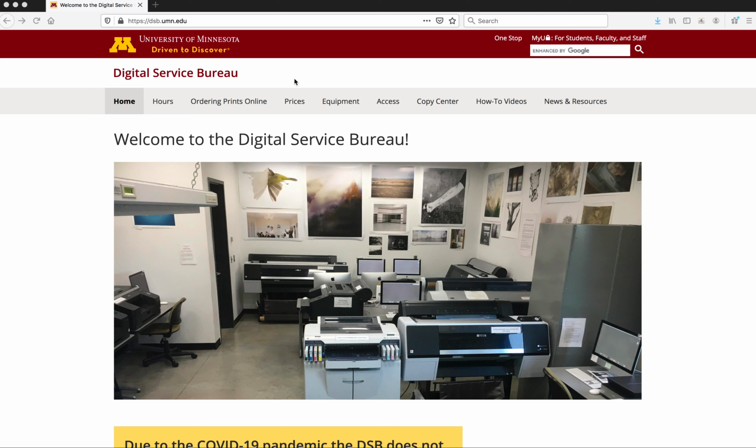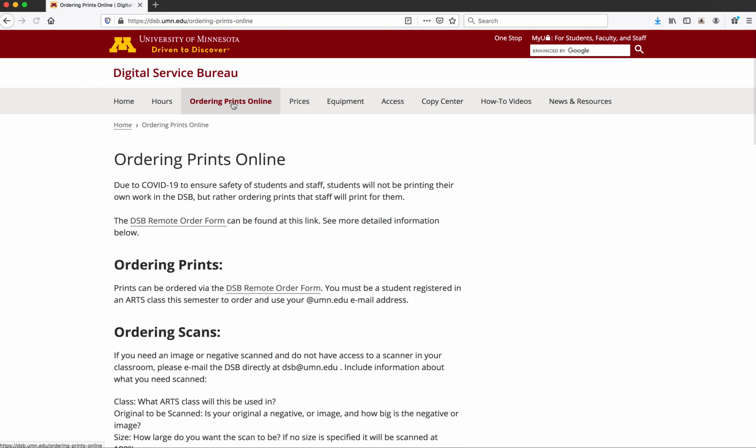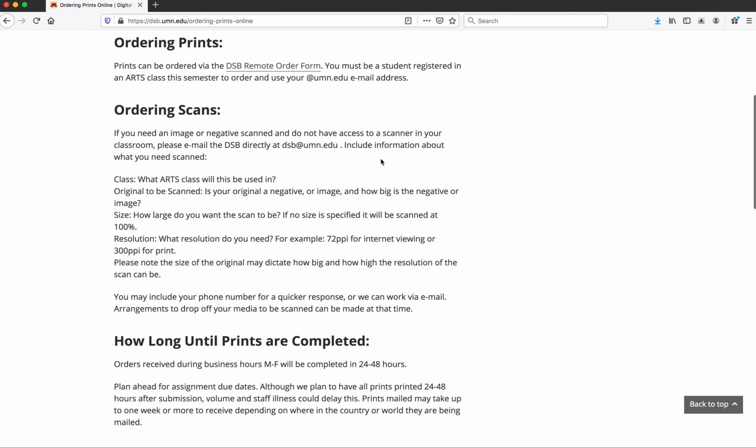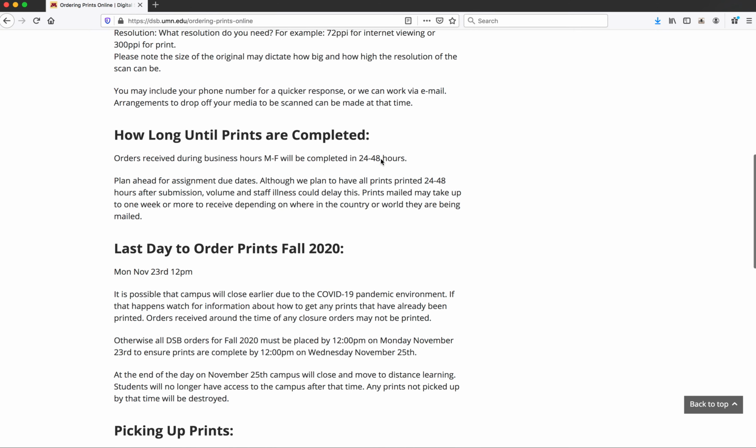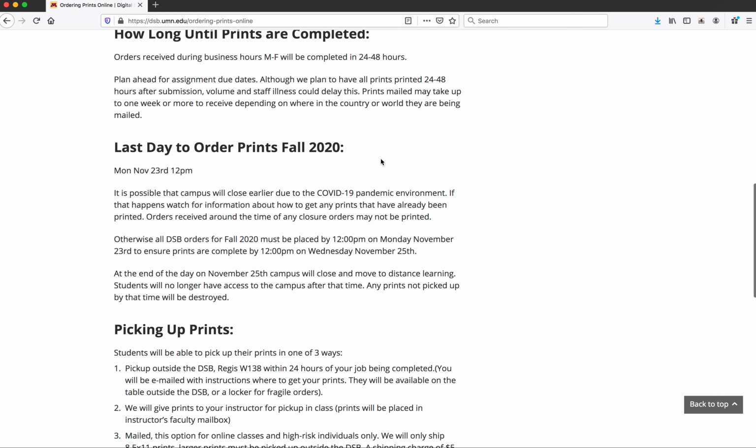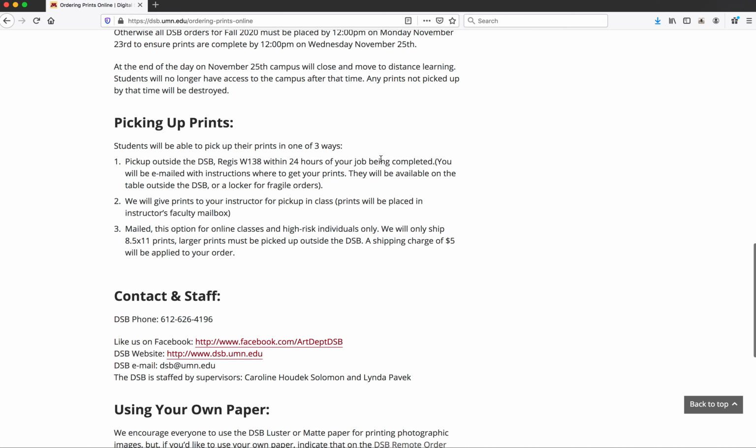So you can go here to get access to any online ordering forms. There's a lot of information on the website. You can see there's a lot of different links up here, which I highly recommend you take a look at. But for now, we're going to go to ordering prints online. And if I click on that link, it brings us to another page where there's lots of other information about ordering prints online, or scans, or how long it takes, or the last day to order prints for this semester, picking up prints, all the good stuff.